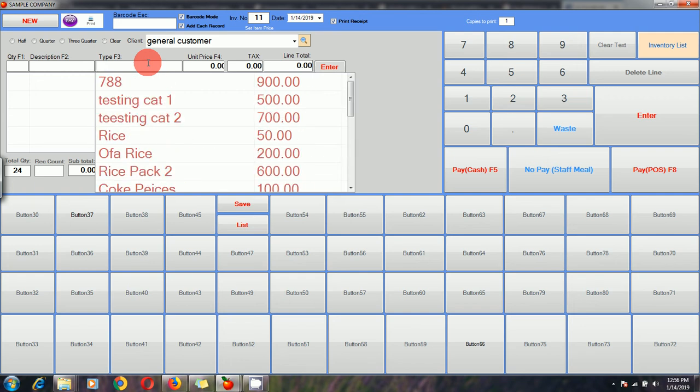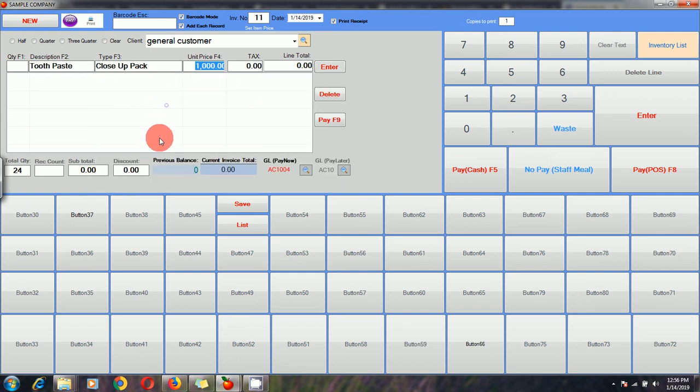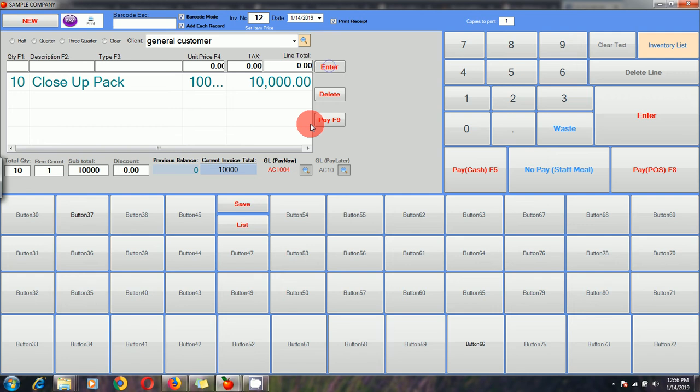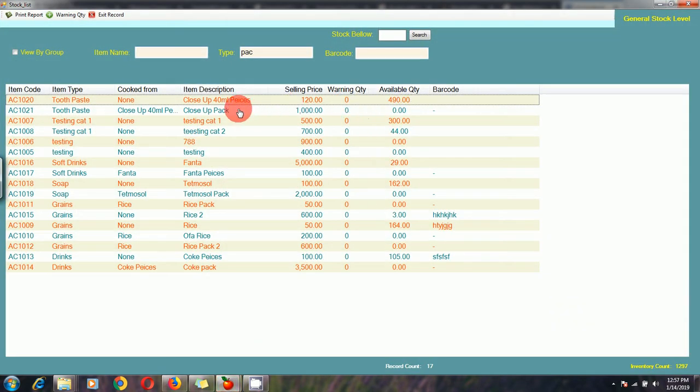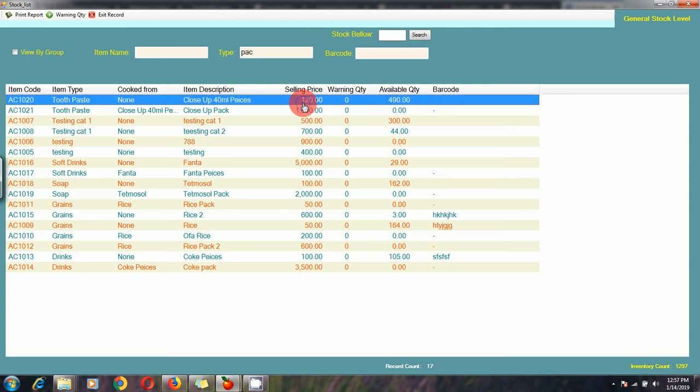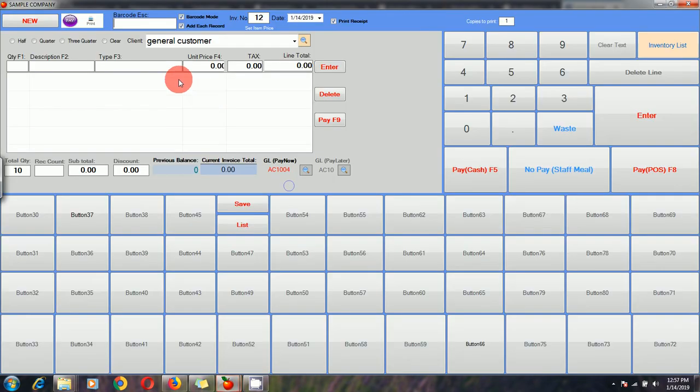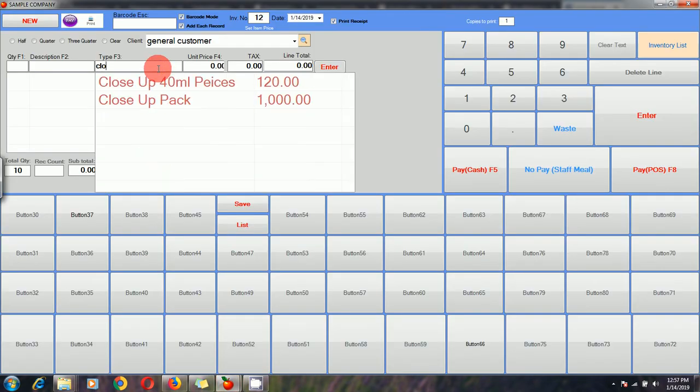So now if I go to my sales page, all I just need to do is search for pack or close up. Then I'll take this, then I'll add it up. So if I didn't put anything here, it will assume that it's 10 automatically, because we already said for every one close up pack you should make it 10. So if I now pay this, you can see that on my stock level it would have taken from my close up pieces. So it has taken 10 from this. So which means I can sell close up pieces, I can sell close up pack.